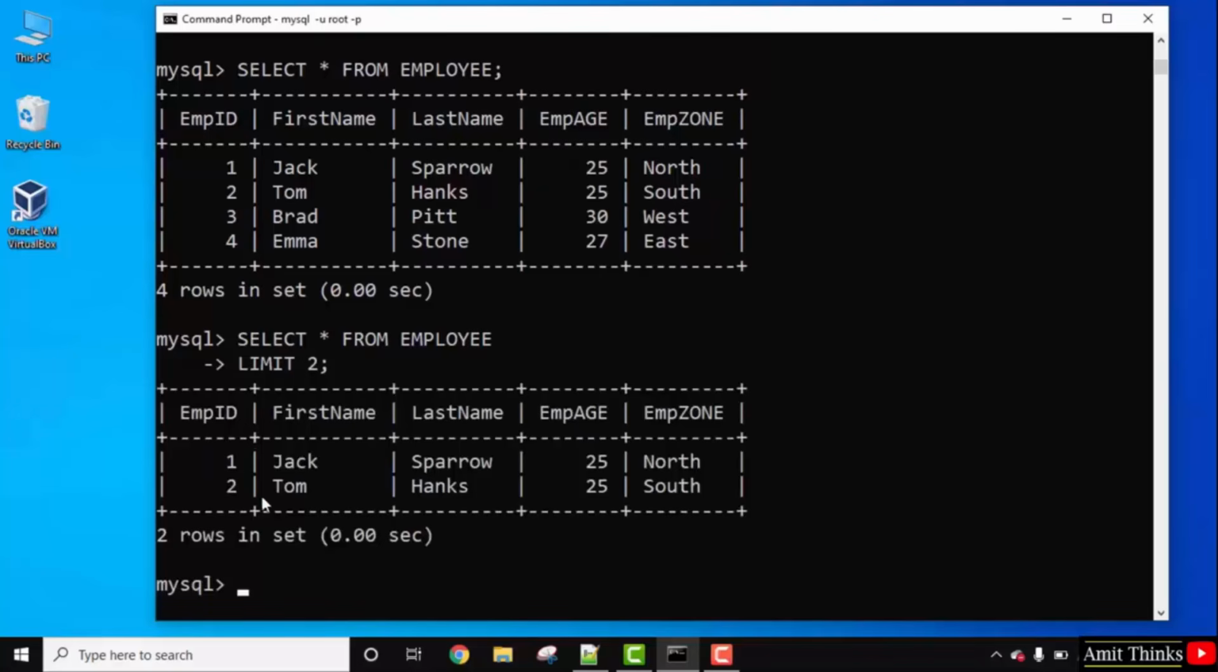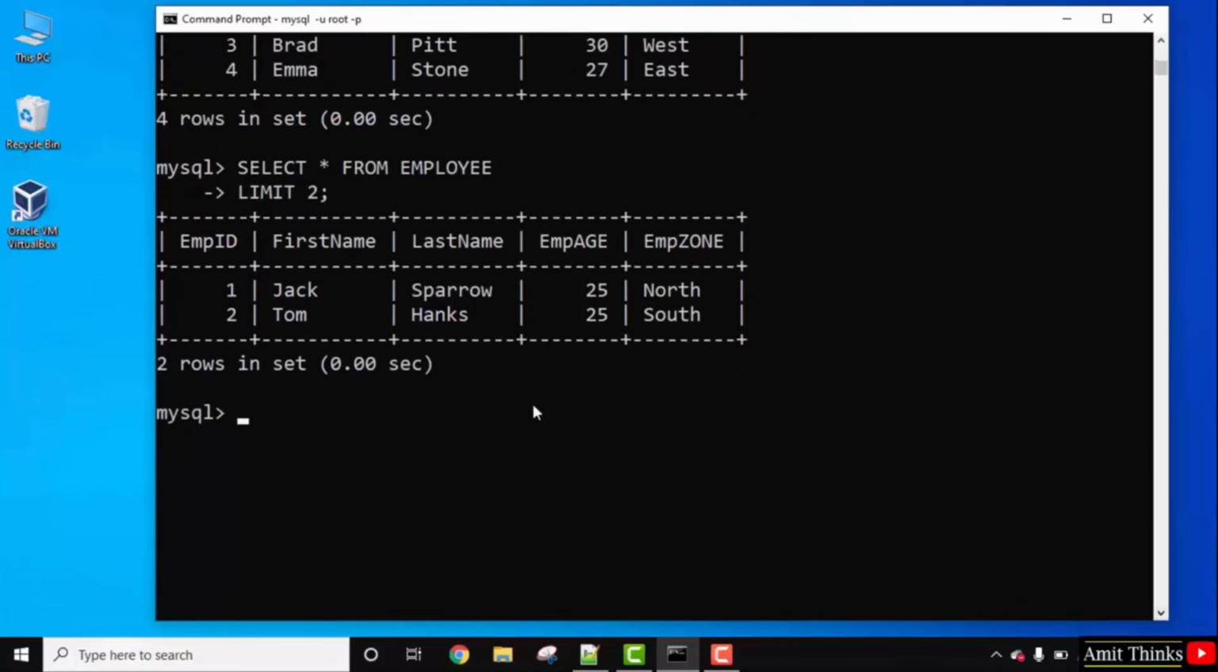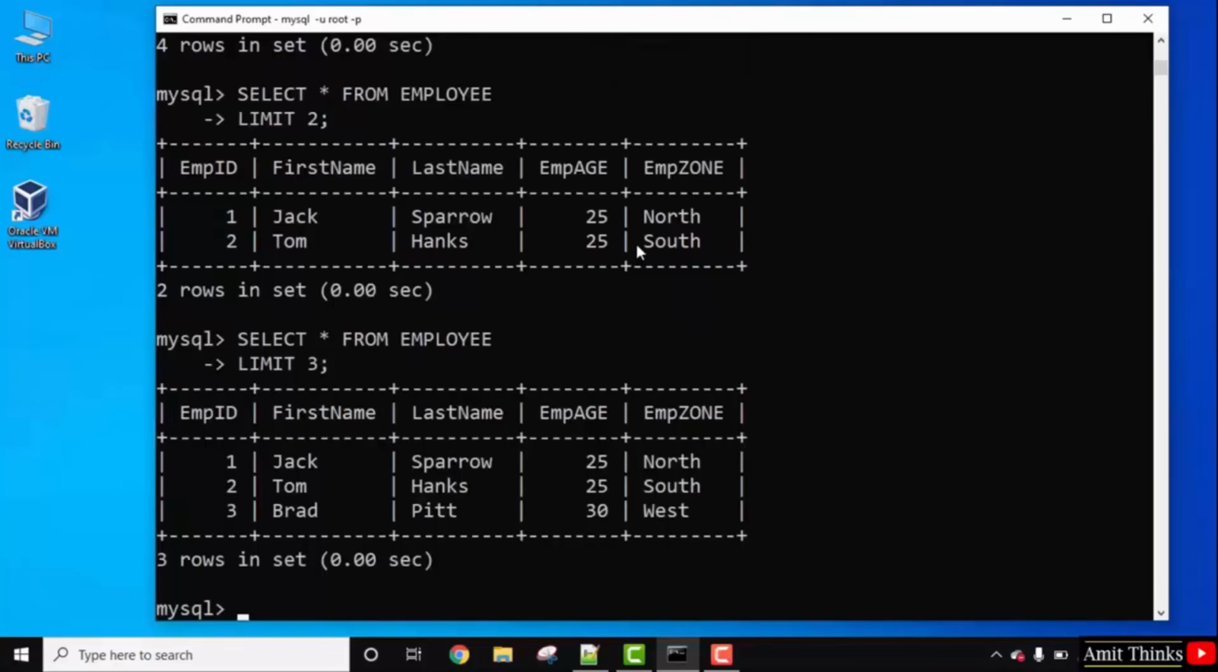Here you can see it has retrieved only 2 records from the table. In this way, if you want 3 records, it's very simple. Mention select star from employee, because you want records from all the columns. Press enter and limit. Since you want 3 records, write limit space 3, semicolon, press enter. On pressing enter, you can see 3 records, 3 rows, have been fetched. Earlier we fetched 2 rows.